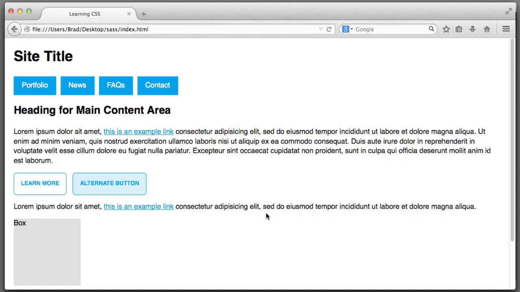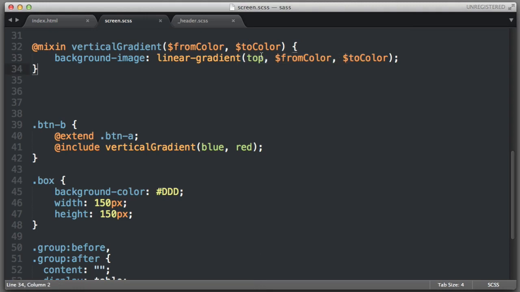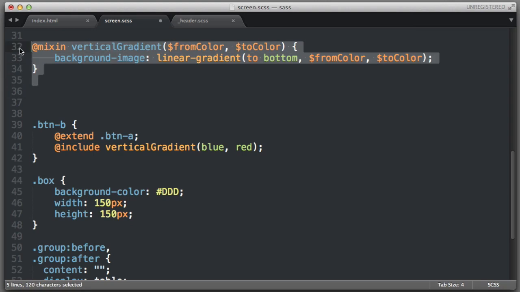So if I save and refresh in the browser, we see that I clearly made a mistake somewhere. So instead of top, this should be to bottom. So this is a great example of why we want to use a mix-in for gradients in the first place. The syntax to create gradients with CSS has evolved over the years, and there's different versions floating around to please different browsers and devices. So the idea is that we don't want to have to write this code every time we want a gradient. We want to be able to create one mix-in, maybe every 6 months or every year, and then just call the mix-in whenever we need to use a gradient.